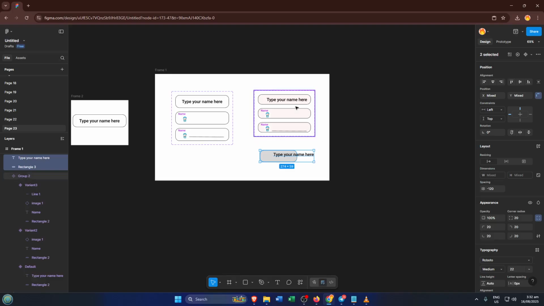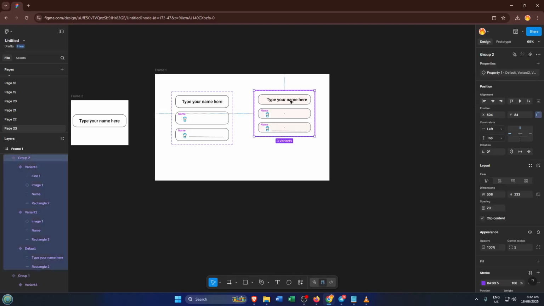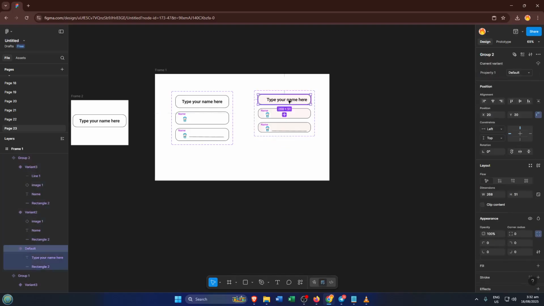Now, with your grouped button selected, we're going to create a component. Think of a component in Figma as a reusable master version of your button. Any changes you make to the master component will automatically update everywhere you use it. So go to the top panel, click on the component icon. It looks like 4 little diamonds, or right-click and select Create Component. You'll see a purple outline appear, signifying it's now a component.